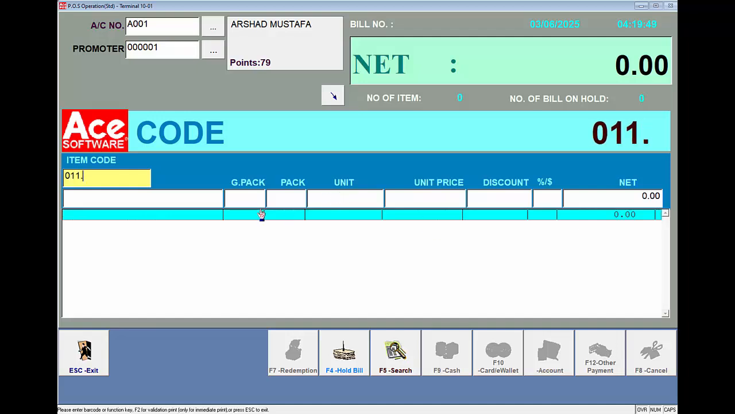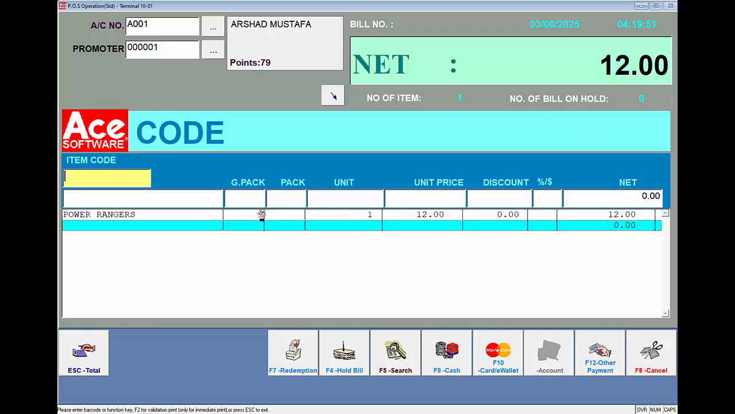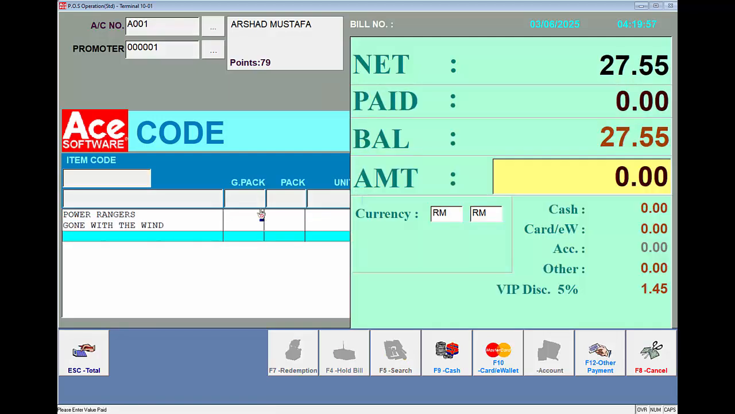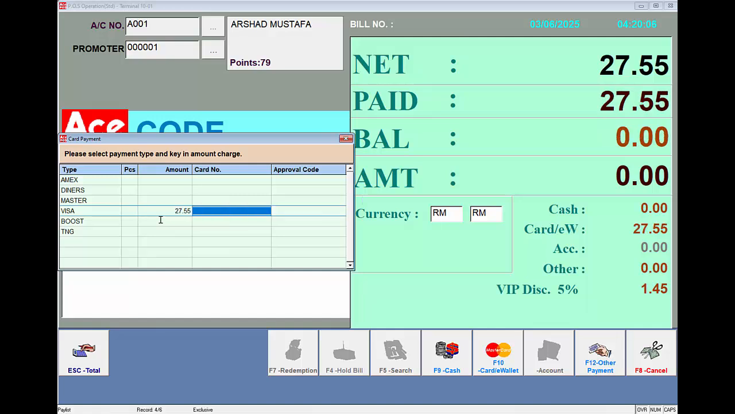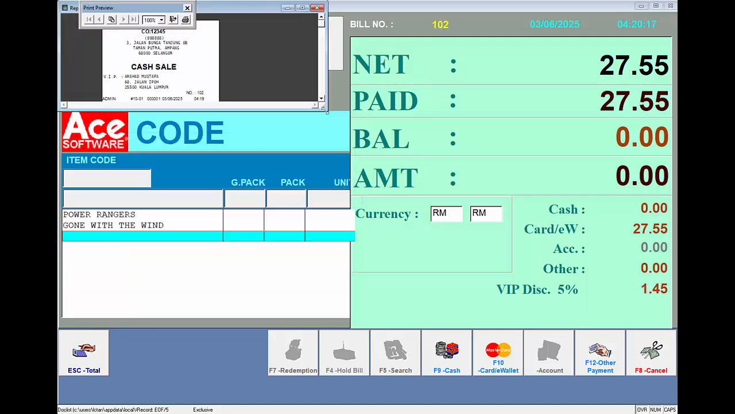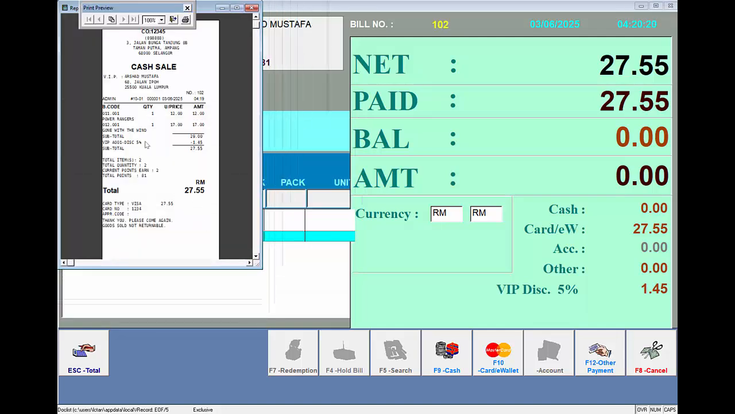Then the thing will be normal. You can scan whatever product. Let's say you are selling two items now, and the person is paying by credit card. These are the cards that you set up earlier. So let's say you're accepting Visa or Master, and we can actually link this to an actual credit card machine, but only certain credit card machines supplied by certain suppliers, because there's software interfacing. If you don't have one, then you can do a manual input like this. The system will print out the bill, showing that it's paid by card.